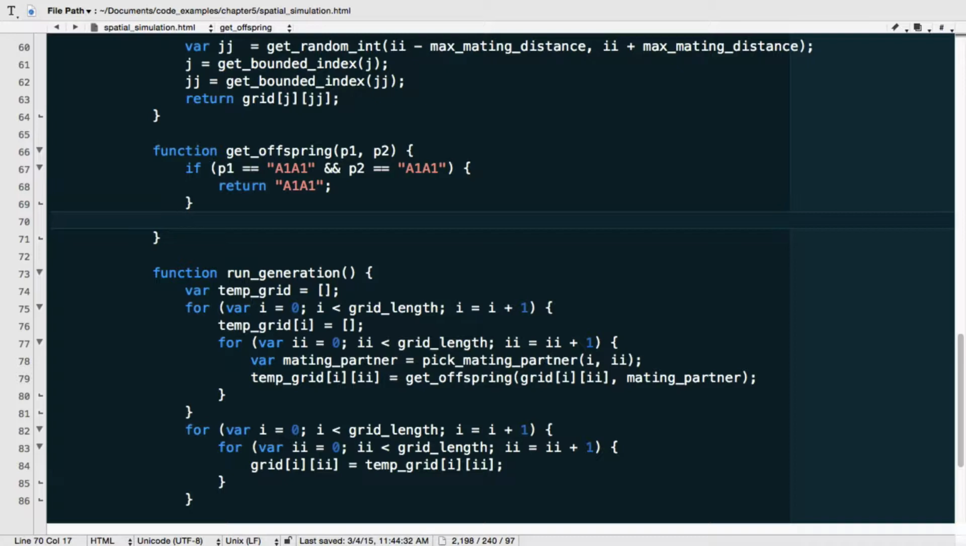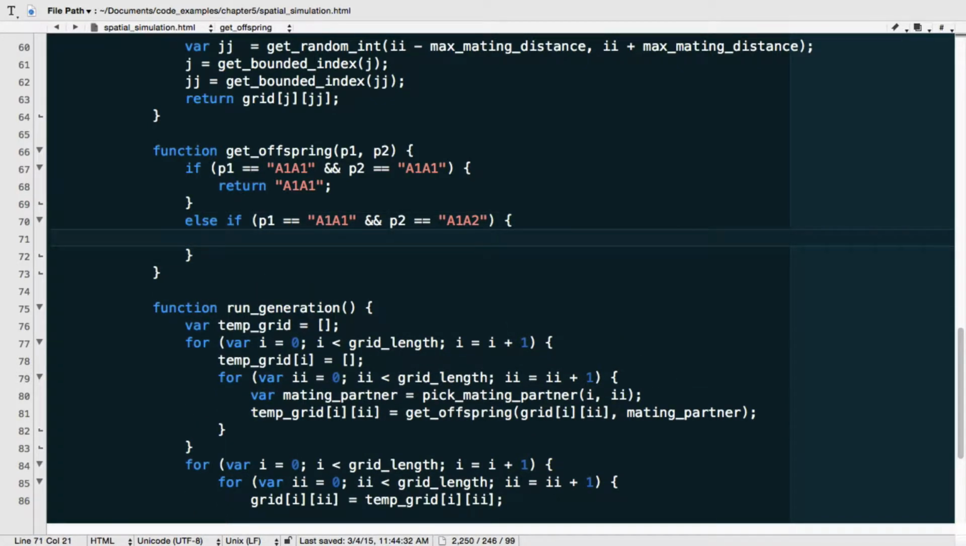Let's perhaps take a look at the case where one of them is A1, A1, but the other happens to be A1, A2. So, else if, let's say P1 is A1, A1, and P2 is A1, A2. Now, if that happens, then it's not a priori clear what's going to be returned, right? If you go back to the slide, you would see that in 50% of the cases we would return A1, A1, and in 50% of the cases we should return A1, A2. So let's implement exactly that.